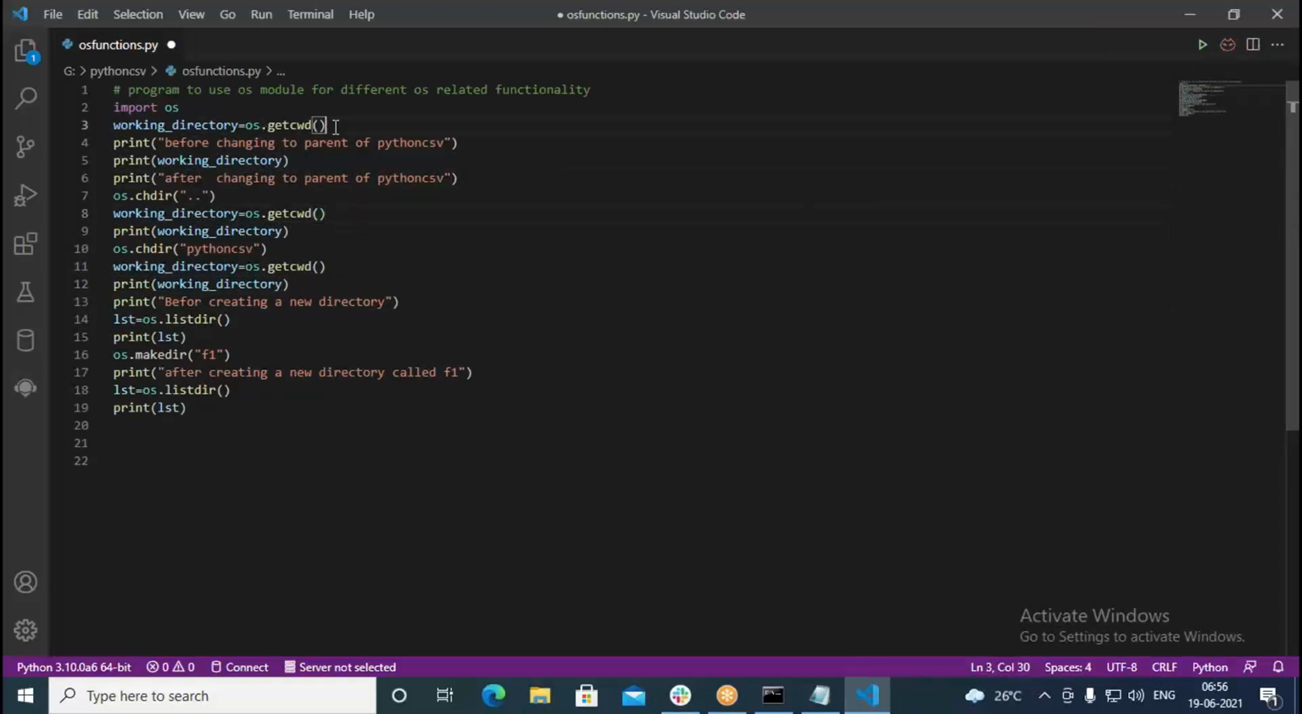So with this, initially it gives you the Python CSV folder that's getting printed, but after that what I did, I gave dot dot. So dot dot means what? Move to parent directory. So it's moving to parent directory. Then what does it print there? It's going to print G colon.